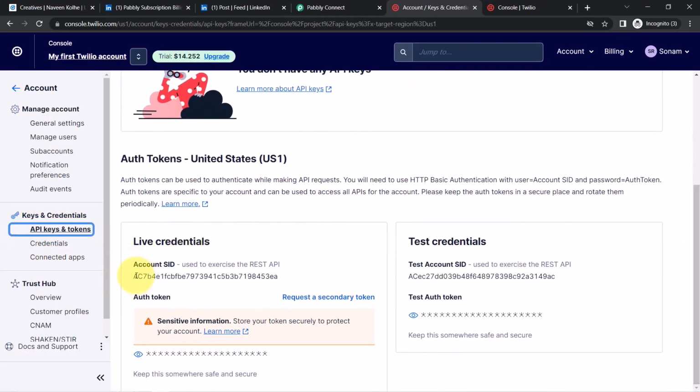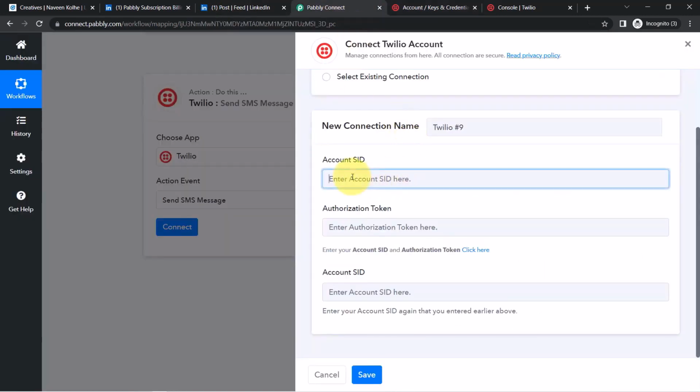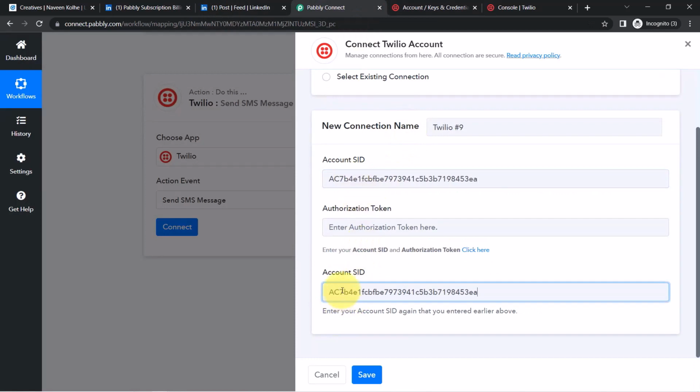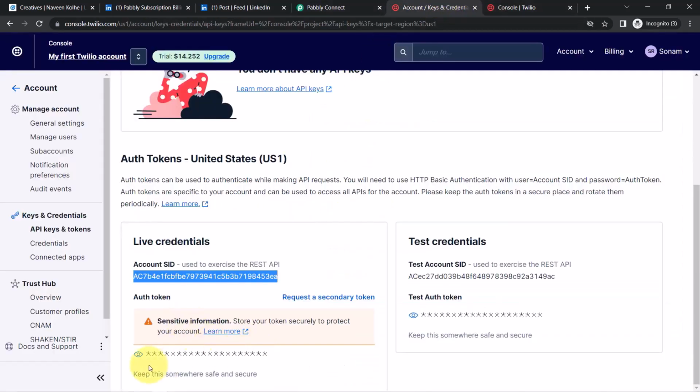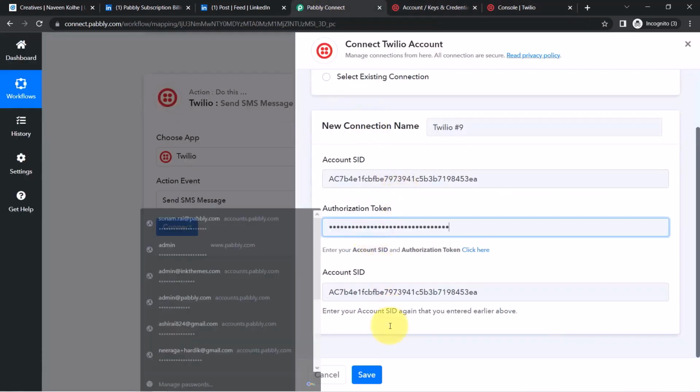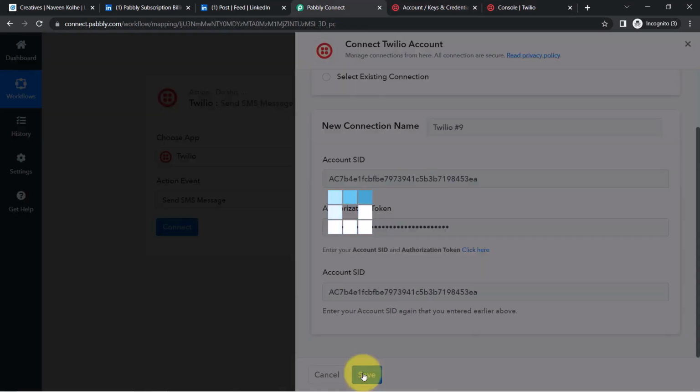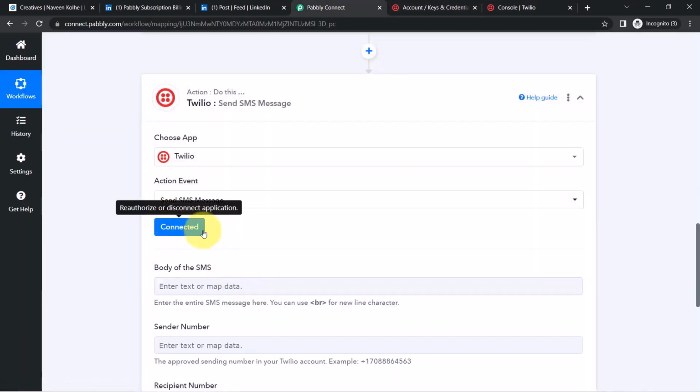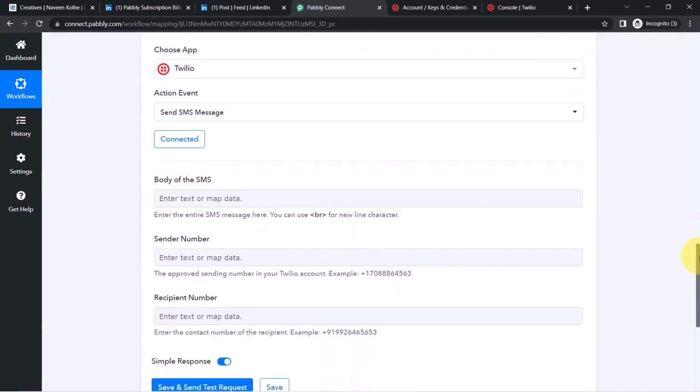Okay, copy this SID. Okay, come back to Pabbly Connect and paste the same ID at both the places, asking for the authorization token. Okay, so you can also get the authorization token from this I button. Okay, this is the token. I have copied the same. Let me paste the same, click on save, and I am expecting that Twilio will be connected with the Pabbly Connect. Alright, it is done.